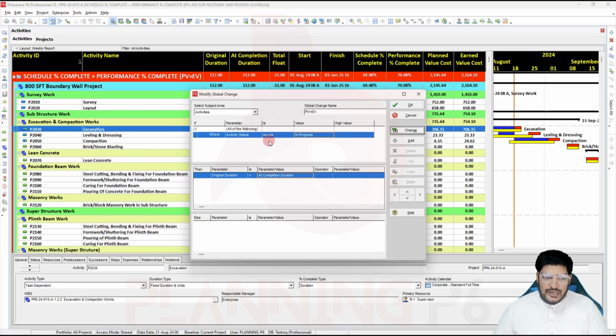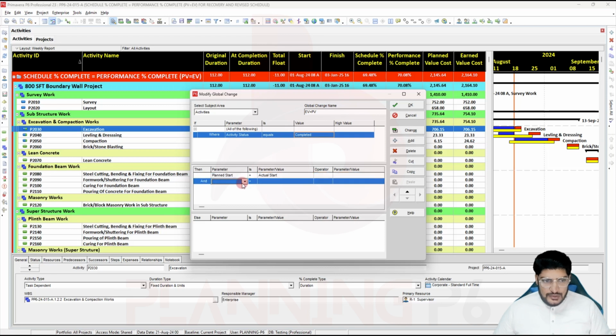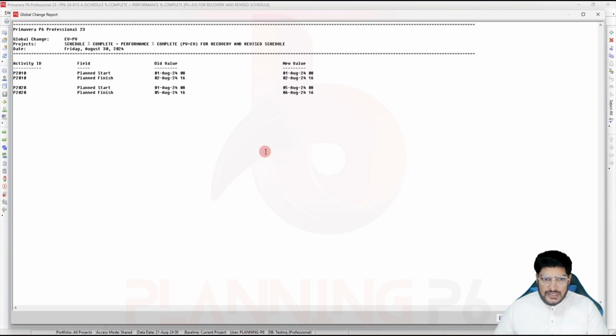Secondly, I will set activity status equal to completed. To do it accurately with 100%, we will use the second method: planned start equal to actual start. Add one more: planned finish equal to actual finish. Actual finish is here. Now I will change that for the completed activities only, not for the in progress activities. Select the filter with this criteria, change this, and commit changes.